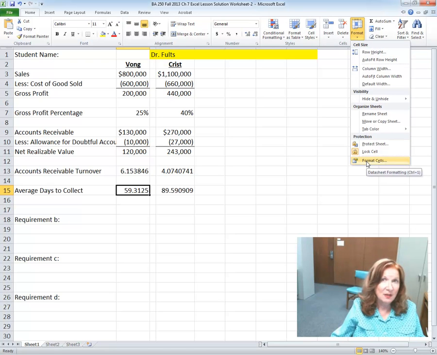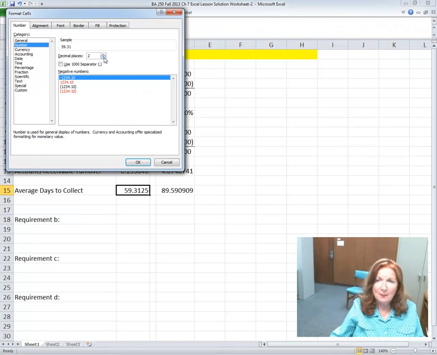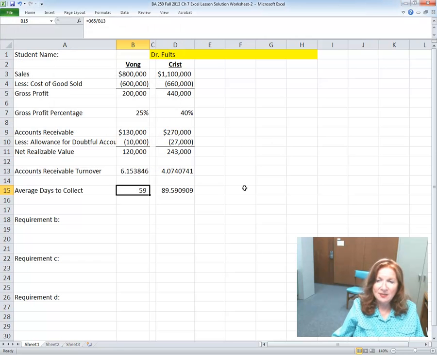If you had somebody who was really wanting to work in partial days, you could do that, but for the most part, we work in whole days. And so it's going to be 59 days. And on this one, we're going to guess it's going to round up to 60 days because it's 89.59.